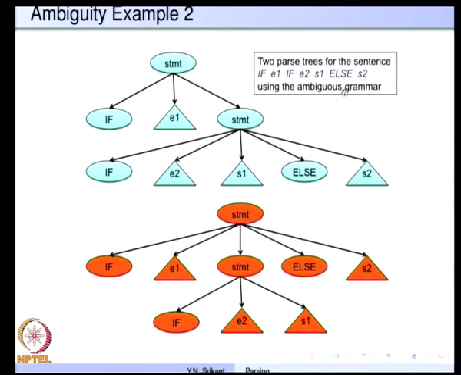We could also say the else belongs to the outer if. So, we would say if E1, and then if E2 S1 is the if then statement, and the else corresponds to the outer if. So, the derivation tree for that would be as follows. There is a statement if E1 statement else S2. So, the outer one is the if then else statement, and the inner one becomes an if then statement. So, both are correct as far as the language is concerned, but the grammar generates two types of parse trees, and therefore, it is ambiguous.